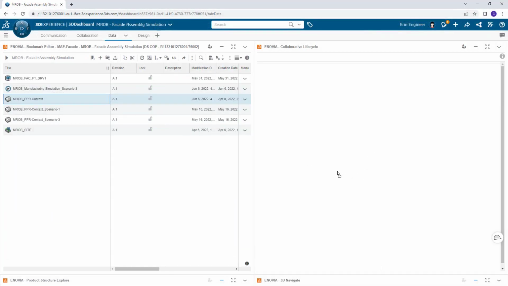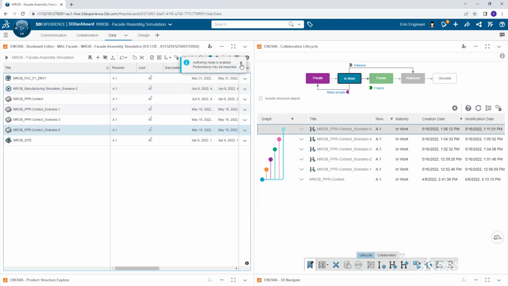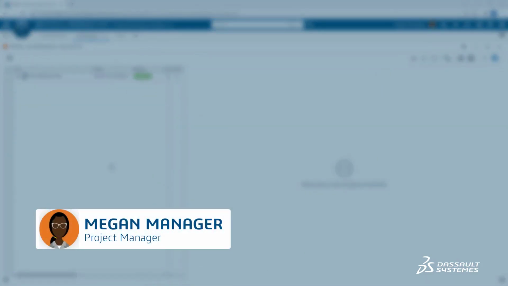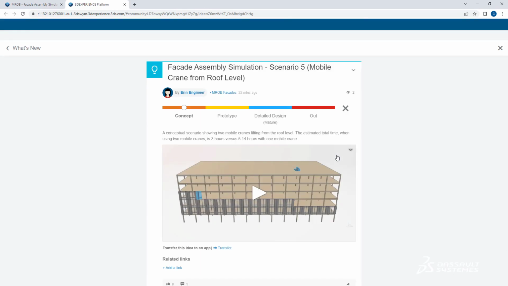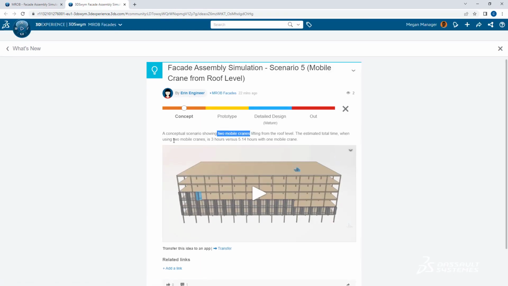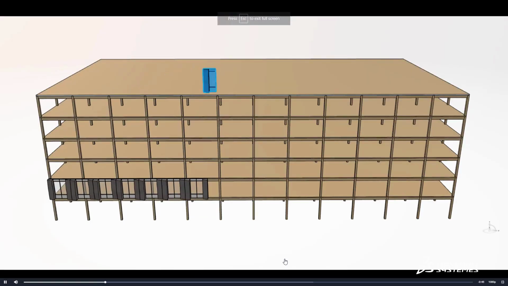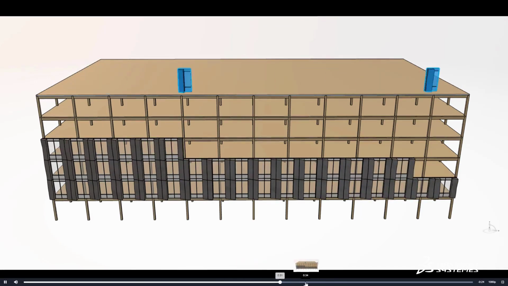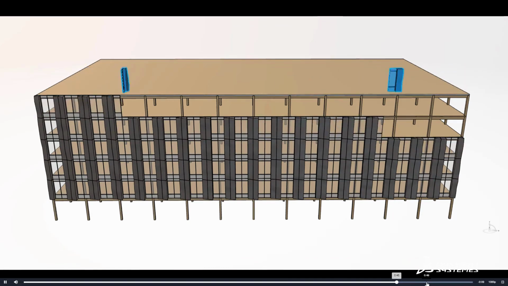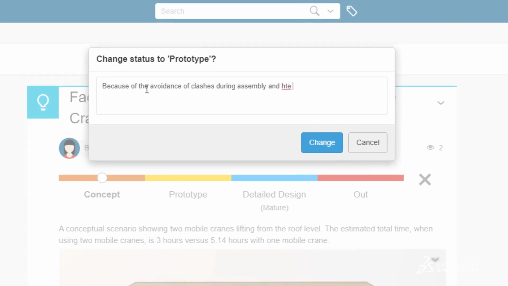After completing the fifth scenario, the production engineer can see all 5 of the branches in the Collaborative Lifecycle app from the original template. From a comment in the 3D issue, the project manager can view the fifth scenario and see that there's a 40% time savings if an additional mobile crane is added. In the animation, they can validate the spacing between the mobile cranes and advance it to suggest that this is the scenario to continue developing.